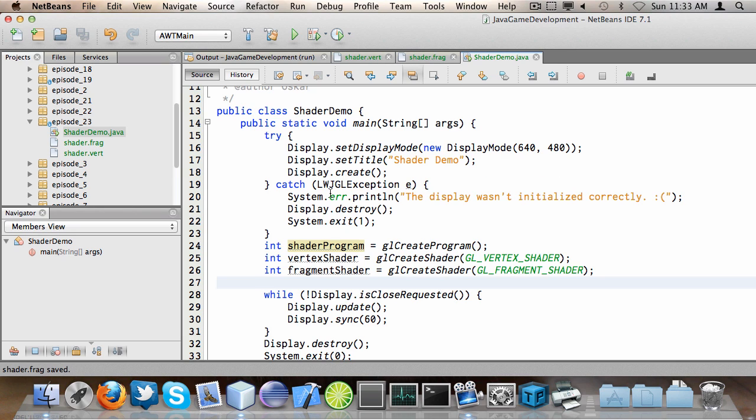Going back to the shader demo, we can actually get around to loading the shader source of the vertex and the fragment shader. So I'm going to create two string builders. If you don't know what a string builder is, it's basically just a string, but it's a mutable version, so it doesn't require you to create a new string object every time you append another string to the string.